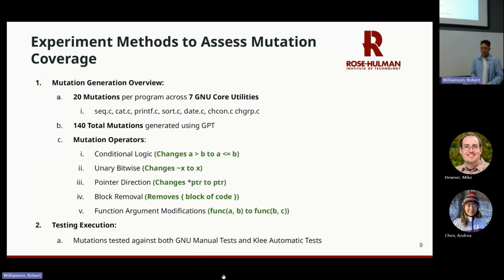Okay, now I want to talk about my experiment methods, how I assessed the mutation coverage for both the CLE and GNU test. First, I generated 20 mutations per program across 7 GNU core utilities: seq, cat, printf, sort, date, chcon, and chgrp. So I basically created 140 total mutations using GPT.